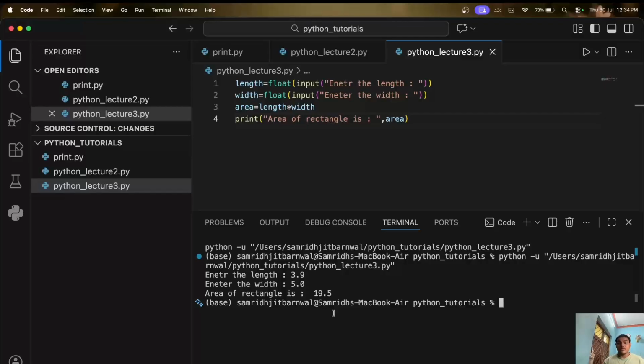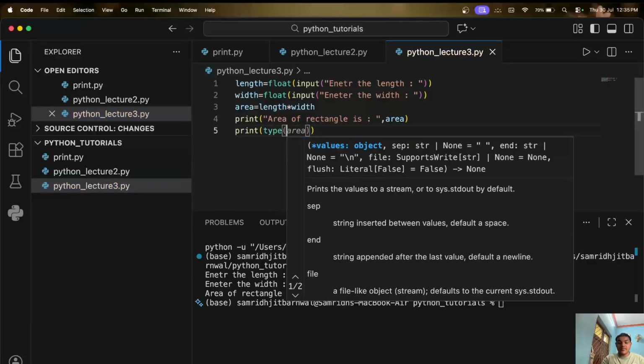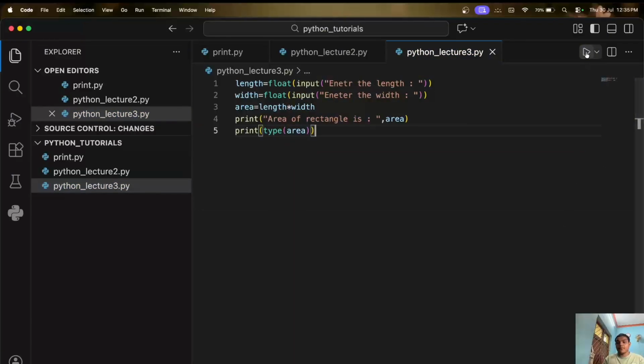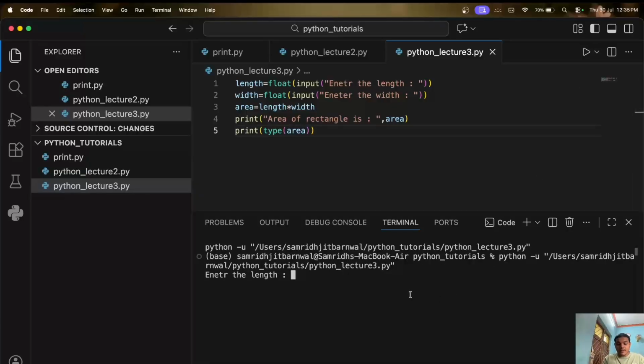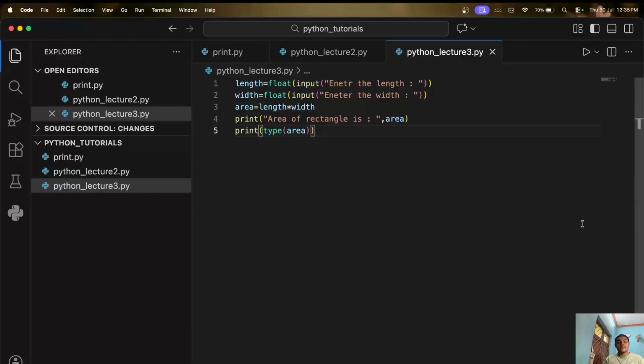One more thing we'll be practicing over here is print type area. So the length is 3.9. Let's take 3, then width is 5. The output should be 15, and let's see the type of area. So the type of area is float. So we have understood this basics.